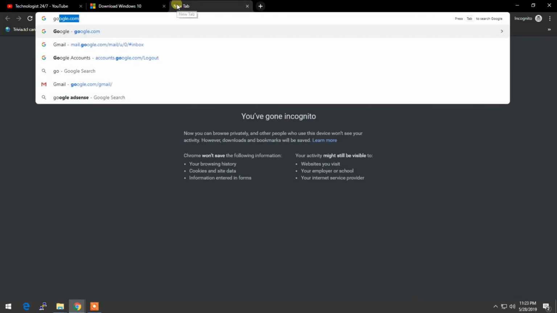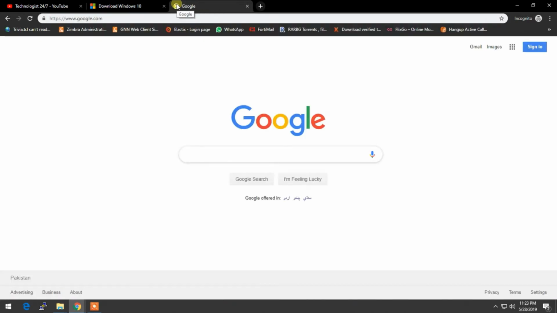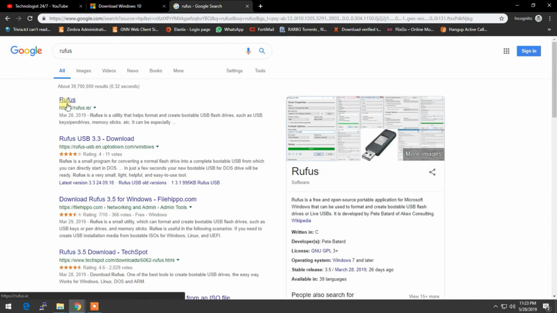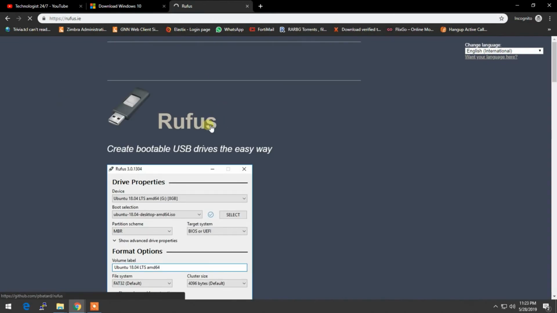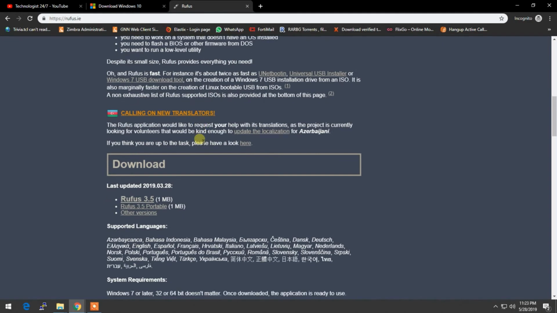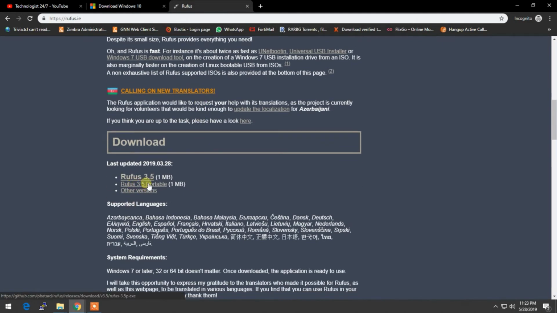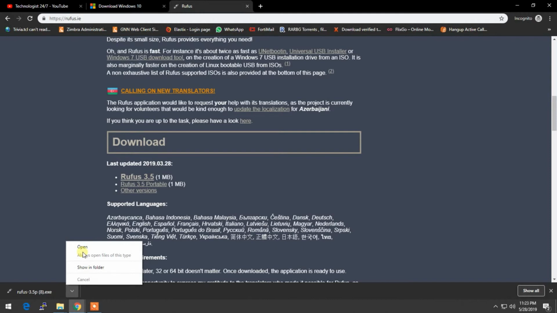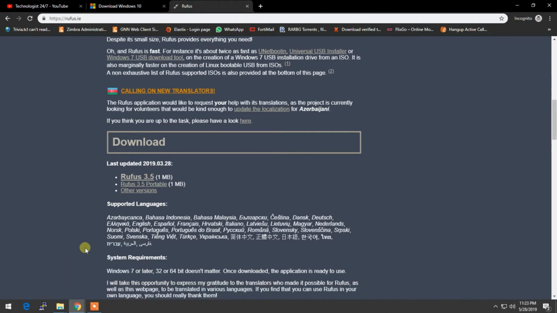First of all, open the Google search engine and type Rufus and go to the Rufus website. From here we will download the Rufus software, which is used to make a bootable USB drive. It's a tiny software. So guys, here you can see, now click on Rufus 3.5 portable. It has been downloaded. Now open it. Click on yes.